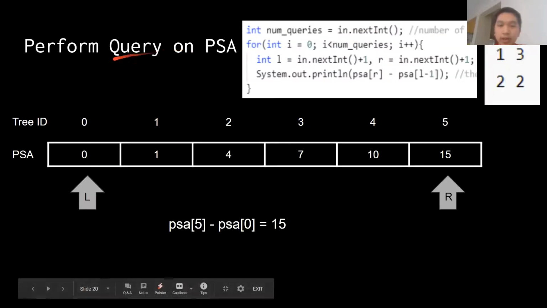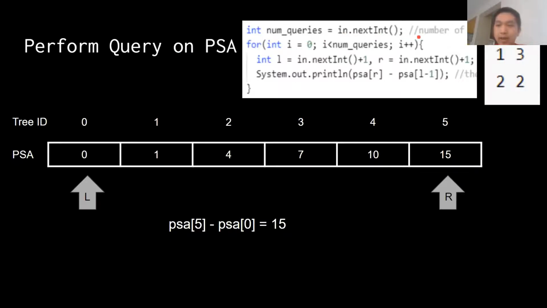And when you're performing a query on the PSA, right? So right now, L equals 0, R equals 4, right? We want to know all the elements between 0 and 4, right? But remember, the number of trees was 5. So 4 would just be the last element, right? But we can't access 4 here because our PSA has 0 to 5 because we shifted everything 1 over to the right. So we have to look at PSA at 5, and we subtract PSA at 0, which would give us 15. So that's why we added 1 to the left index and we added 1 to the right index, because we shifted everything over for the prefix sum array.